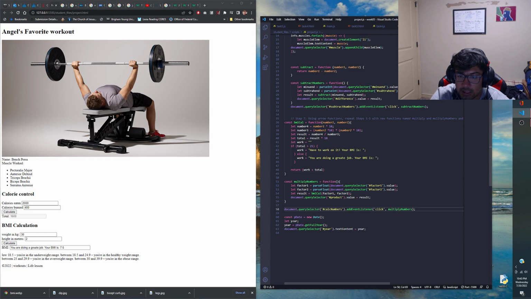And then lastly, I just put these because I had done them in my other projects, but it just shows at the bottom the current date, workouts, and life lessons, like if it was some type of company.